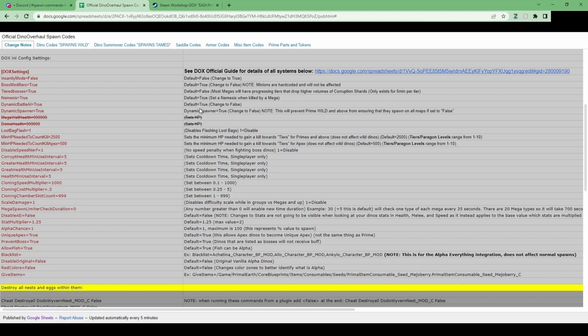Dynamic Battle AI. This is what makes DOX dinosaurs smart. If you turn this off, you're not playing DOX. Leave it on. Dynamic spawner is true. This prevents prime wilds and above from ensuring that they spawn on all maps. That's not worded very well. This basically means that dinosaurs are going to spawn regardless of whether or not they natively spawn on that map.